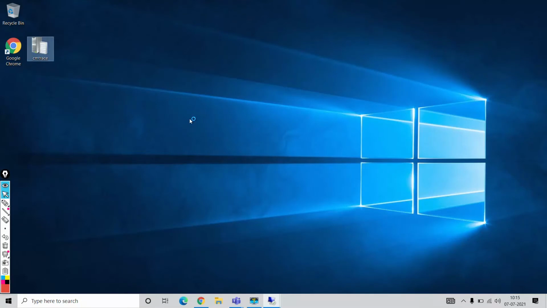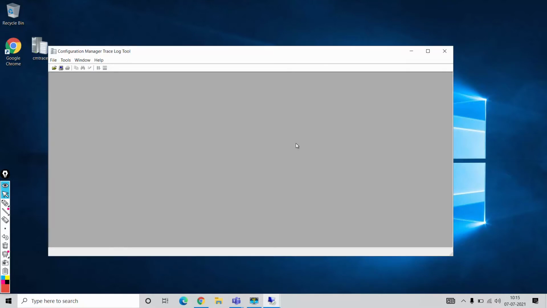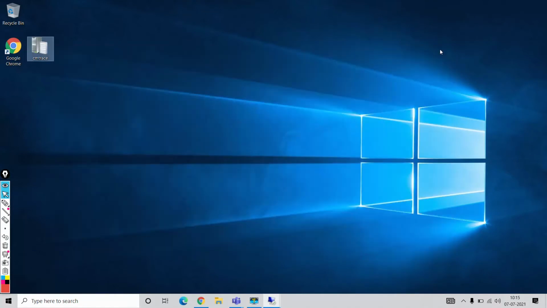I'll open this CM Trace. So you can see, it asks, do you want to make this program the default viewer for log files? I'll click yes. Now I'll close this tool.